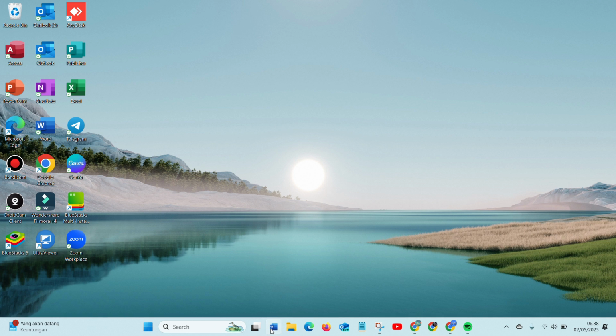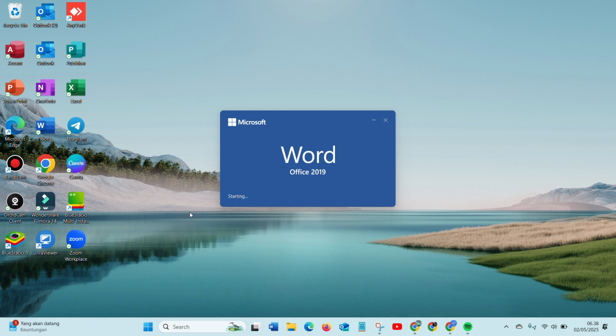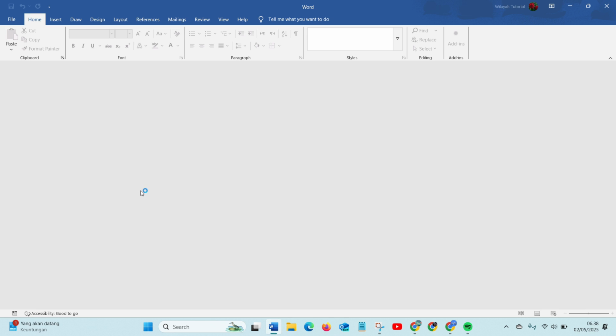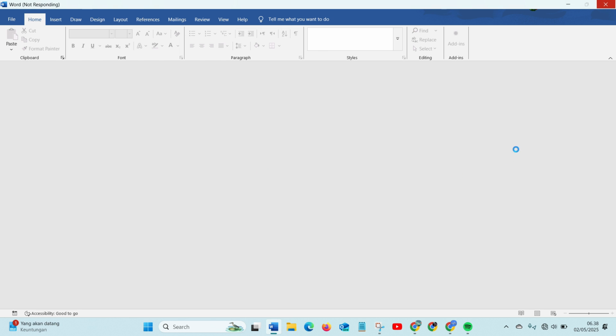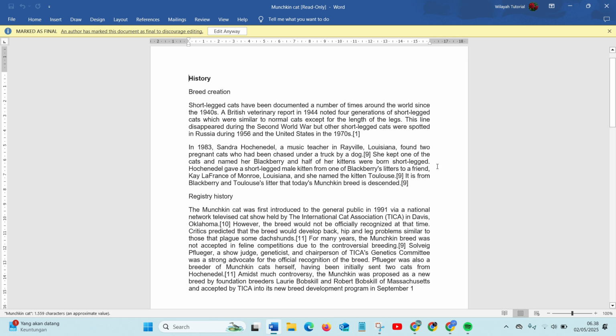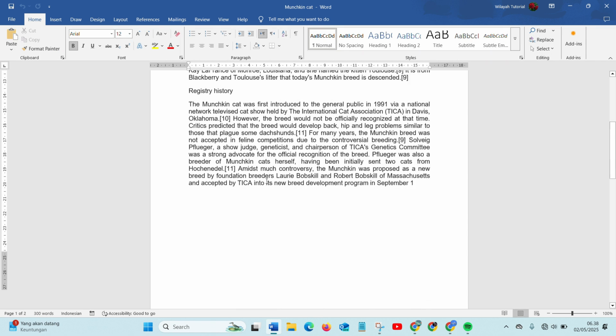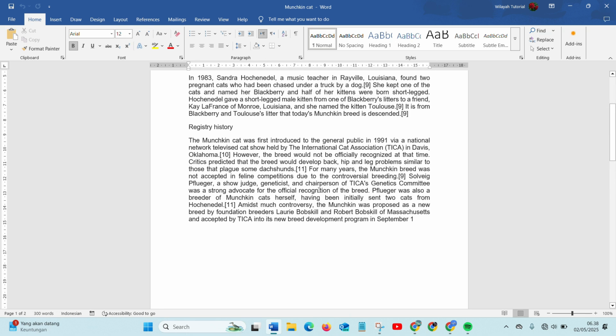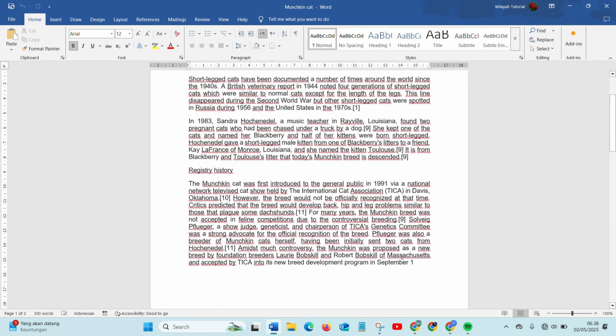So first of all, open the Word document, the file. This one. Now you want to duplicate this page. It's very simple.